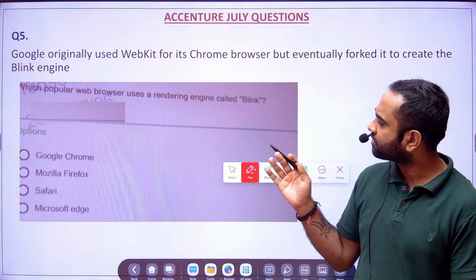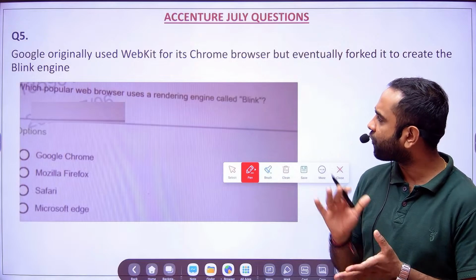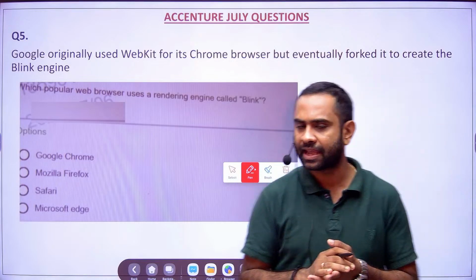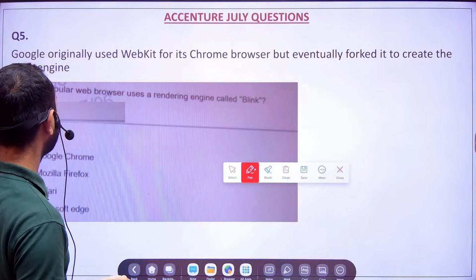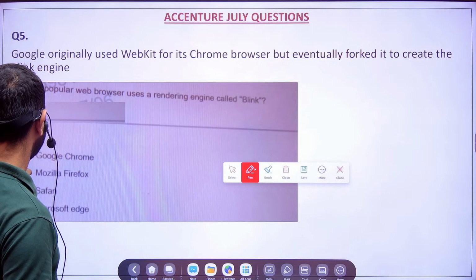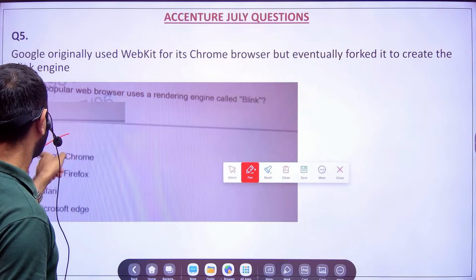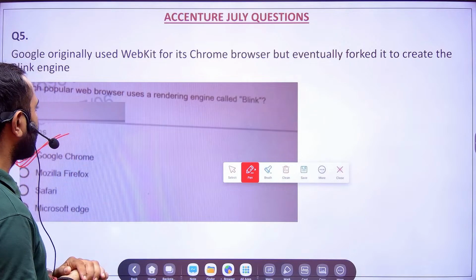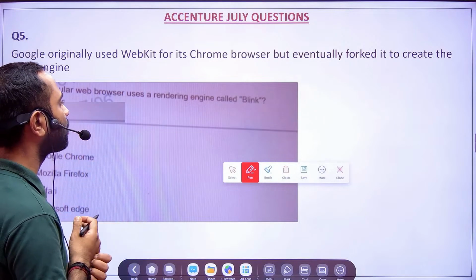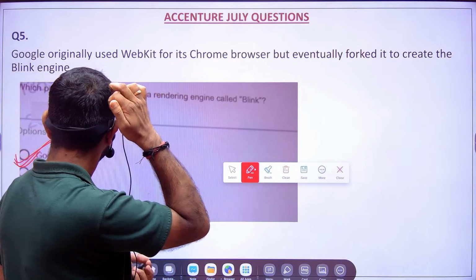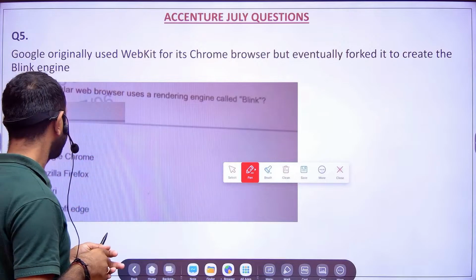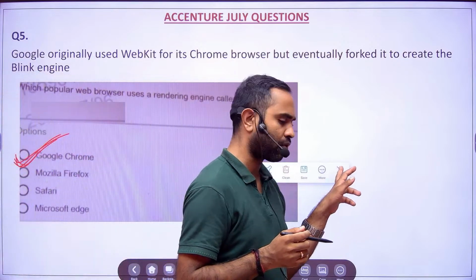Google originally used WebKit for its Chrome browser, but eventually forked it to create the Blink engine. So definitely it's nothing but a Google Chrome product. So option A will be the correct answer. It will be nothing but Google Chrome.